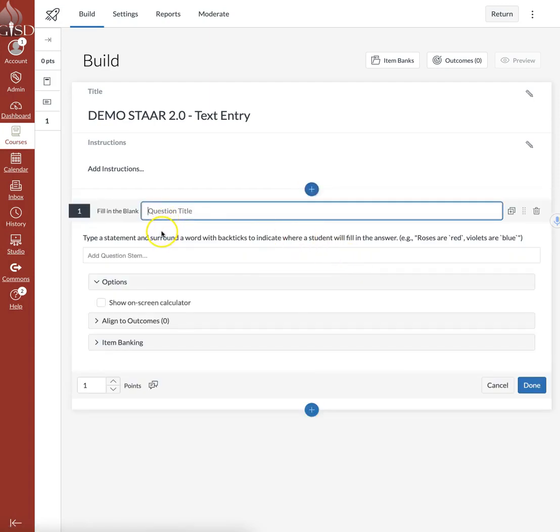Within the fill-in-the-blank question, there are going to be 3 areas that we are going to add information to, but currently you only see 2. So the first area is going to be your question title. This is optional, but it's great to put your standard, your TEK, or your topic that your question is about, because we can always bank these questions and use them again in the future, and the title helps you quickly find exactly what you need and pull it into another quiz.